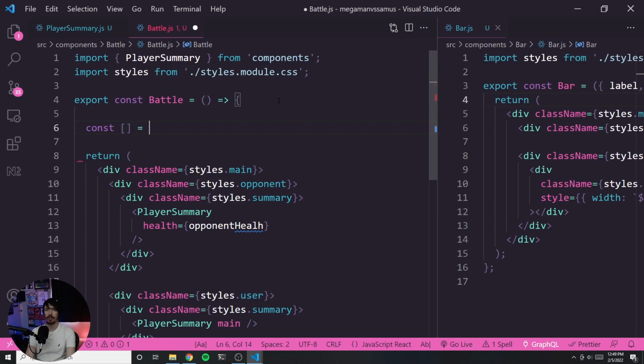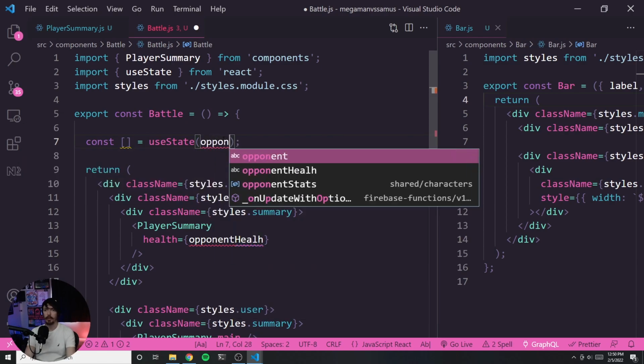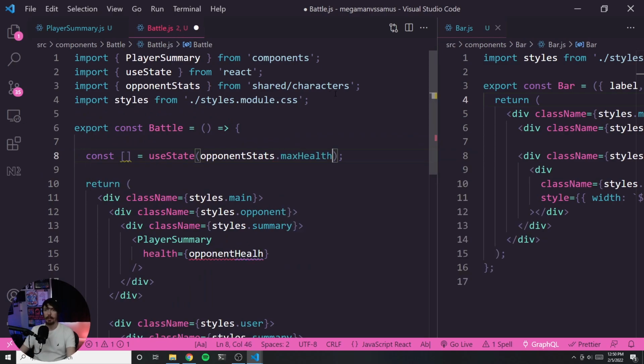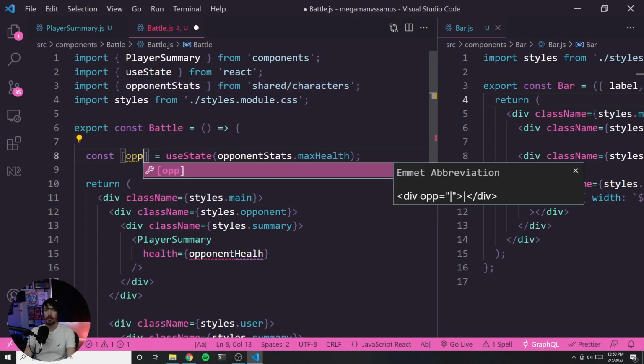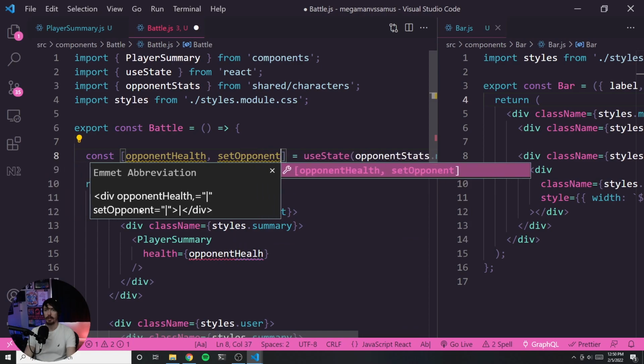So let's create two chunks of state, and we'll initialize these as the max. So when you first start a game, you're going to be full health, and your full health should always be equal to your max health, right? So we are going to initialize these as the max health of each of the characters. So let's start with the opponent. So opponentStats.maxHealth. You can see that opponentStats was automatically imported for me. So that's cool. And so this will be opponentHealth, and then setOpponentHealth.